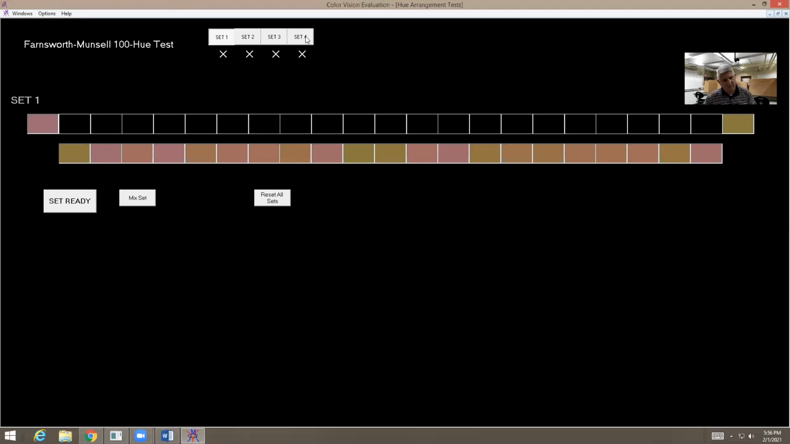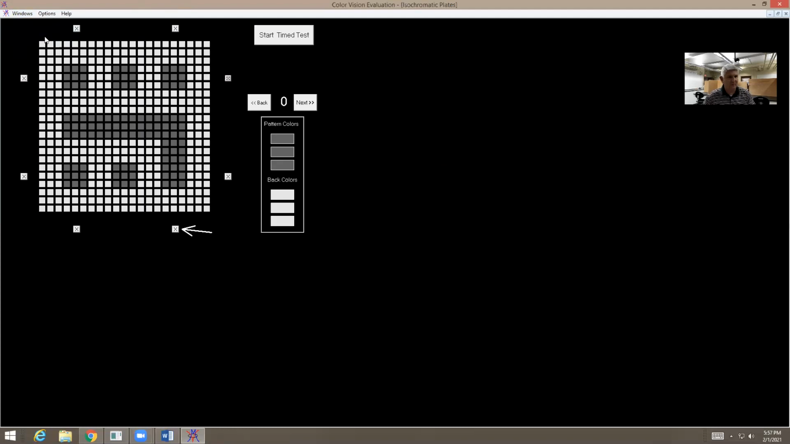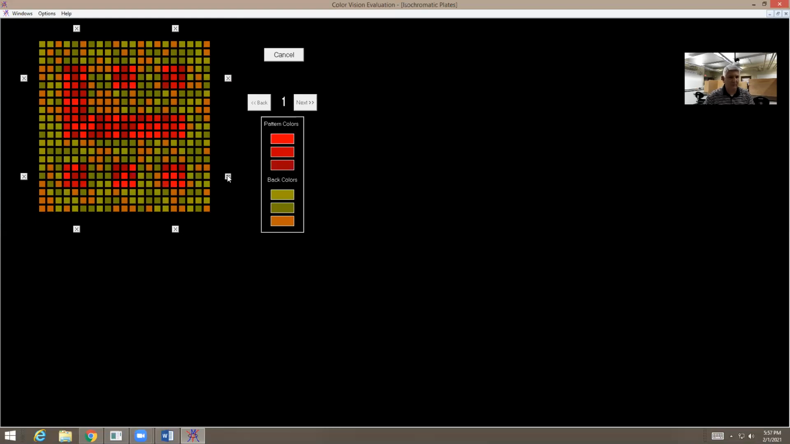The next one is the pseudoisochromatic plates, isochromatic plates. Here you are pointing to the arrow that the short part of the L is, the box, the short part of the L is pointing to. So we start it, right? And so on. I'm not going to finish this test. Copy and paste your results in there, okay?